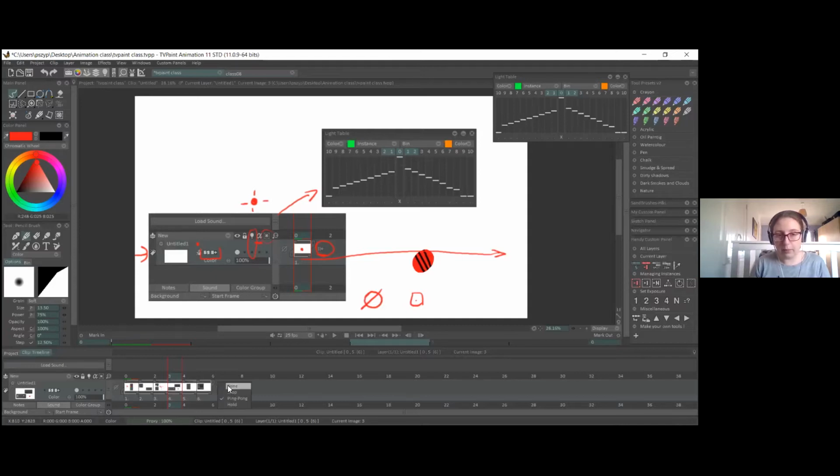You also have a loop option and a ping pong option. So loop will go around. Back to the beginning? Yes. So if you say frame 1 to 10, it will continuously loop from 1 to 10. Whereas ping pong will go from 1 to 10 and then from 10 to 1. Okay, it's different.